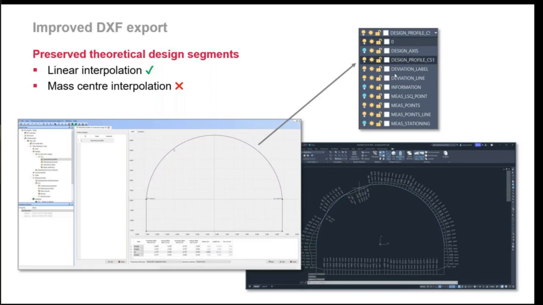And also it will only be preserved for linear interpolation. So when you're going from one shape to a similar shape of a different size or the same number of elements, where we have a linear interpolation, it is supported. But when we have a mass center interpolation, so when we're going from one shape to quite a different shape, where mathematically it's not possible to maintain the geometry, in this case it will be segmented as before.